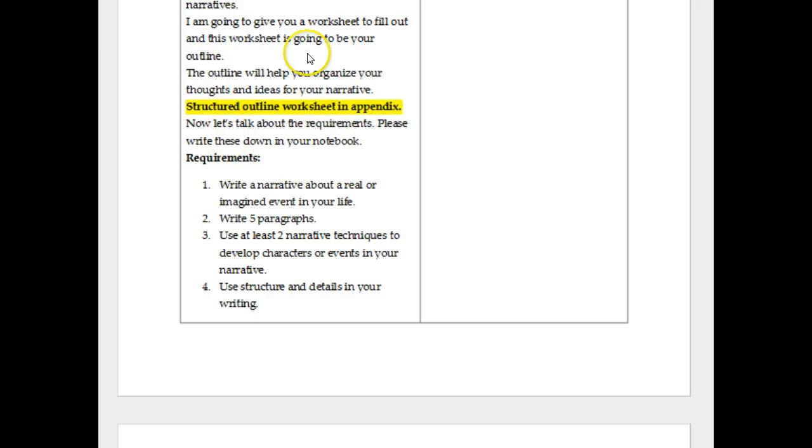Whoa, back up a little bit. So, okay, we still haven't engaged them or convinced them that writing a narrative could be interesting, that it's a necessary skill. Nothing. You jumped right into the requirements.